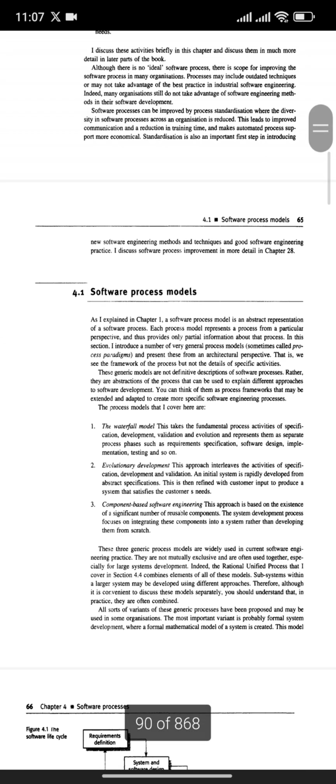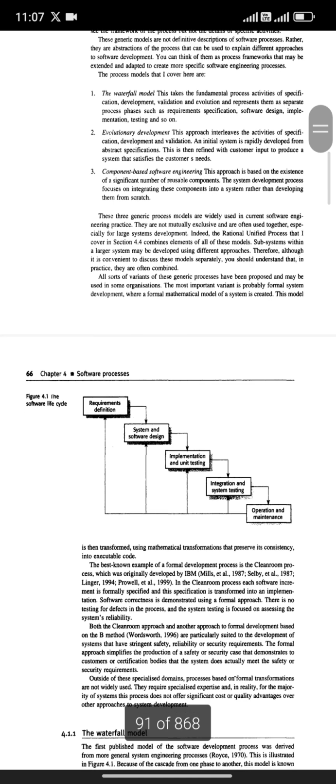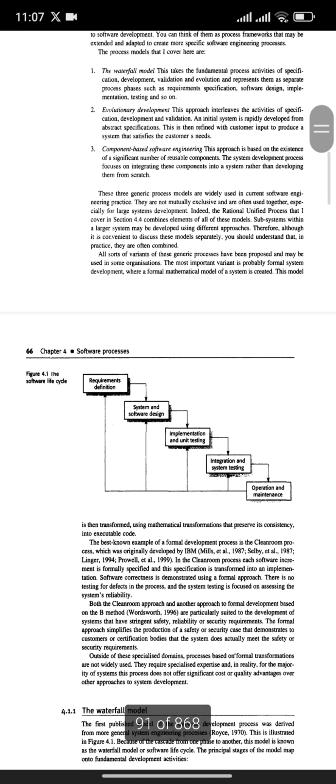What are the software process models? One is the waterfall model, second is evolutionary development, third is component based software engineering. So these are three major types of processes. Then there is the software life cycle. First of all, there is requirement definition, system and software design, implementation and unit testing, integration and system testing, and then operation and maintenance.